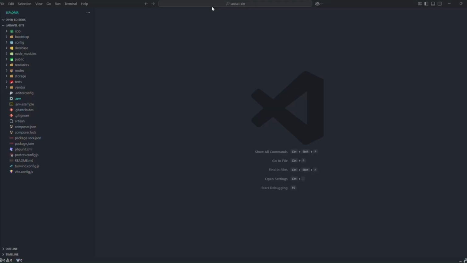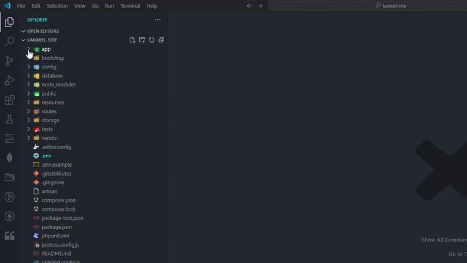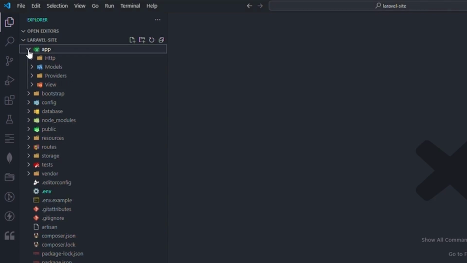Hello everyone, welcome to this lecture. In this lecture, we will walk through the Laravel file structure. The Laravel file structure is organized to make development intuitive with separate directories for different responsibilities. First, there is the app folder. The core application code resides here, including the business logic and models. Inside the app folder, there are HTTP, models, providers, and views.